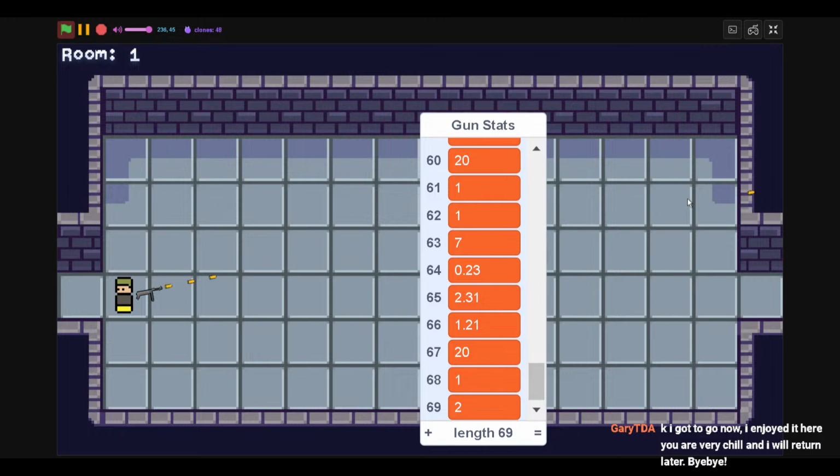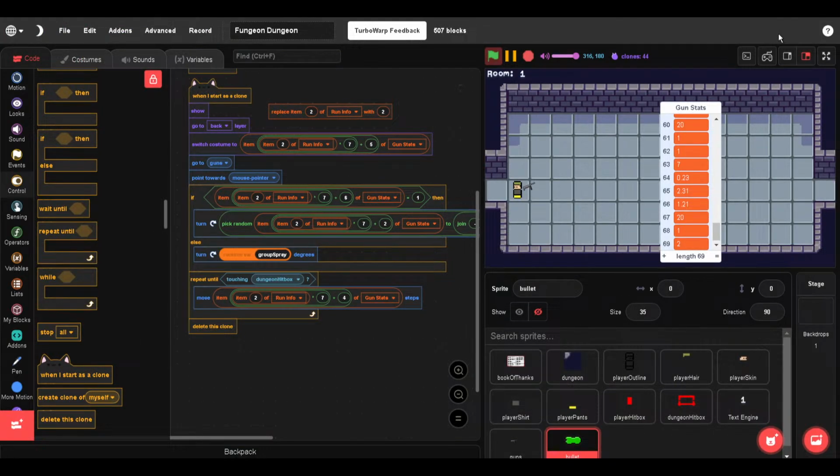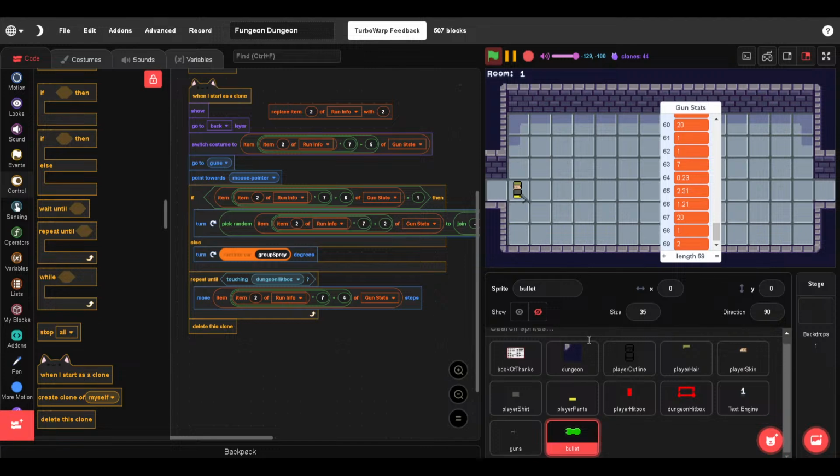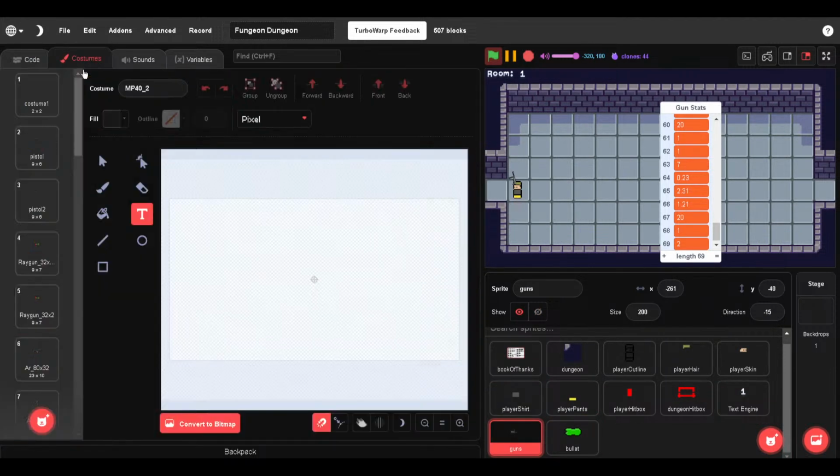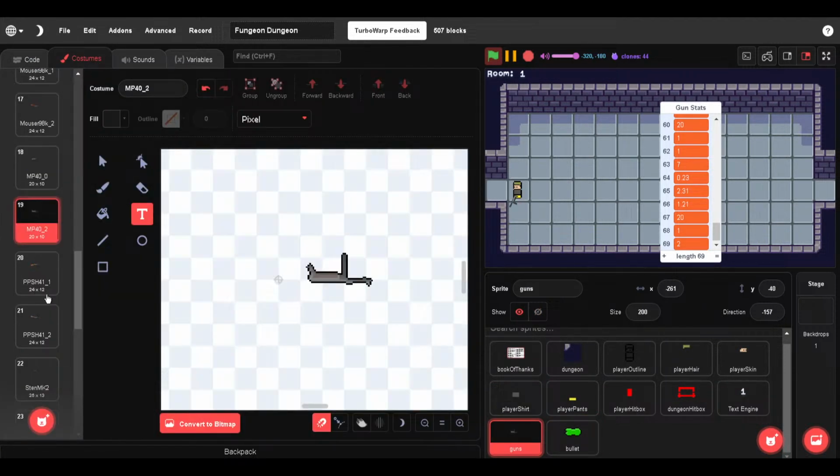There, we have a Spitfire option now. Cool. Okay. Alrighty. Now, let's see what's next. The PPSH. I don't know what that is.